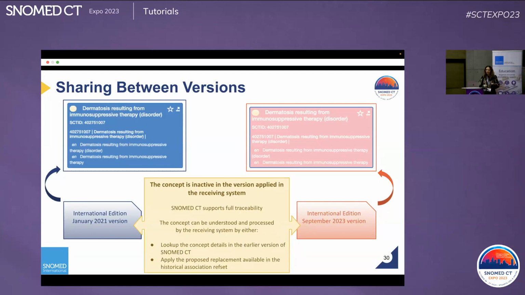And if they need to process it, they can also replace that with, not replace, you should never replace in a clinical record, but they may also want to do any processing using the newer replacement, using the historical association reference sets. They can find what the active alternatives to this are.